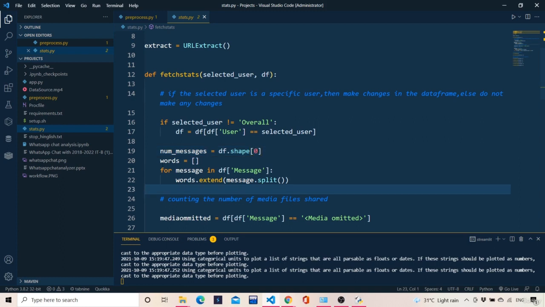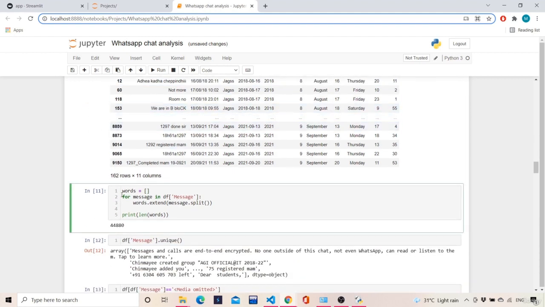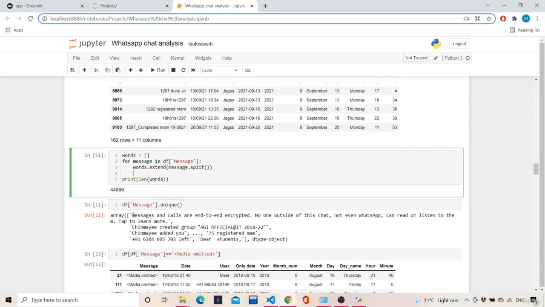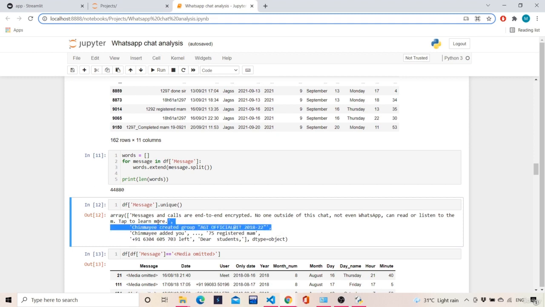Then words is equal to, I need to count the words, right? So for message in df of message, words dot extend message dot split. Over here, see, the same code I have written. What this extend function will do is, for example, this is a message; the next message it will extend with it, so together it will be this.